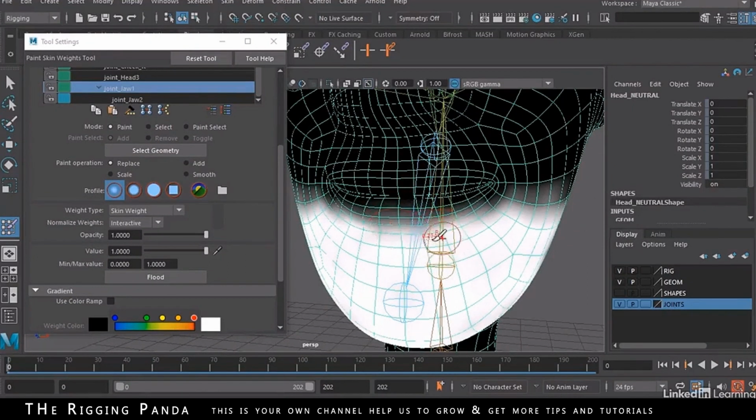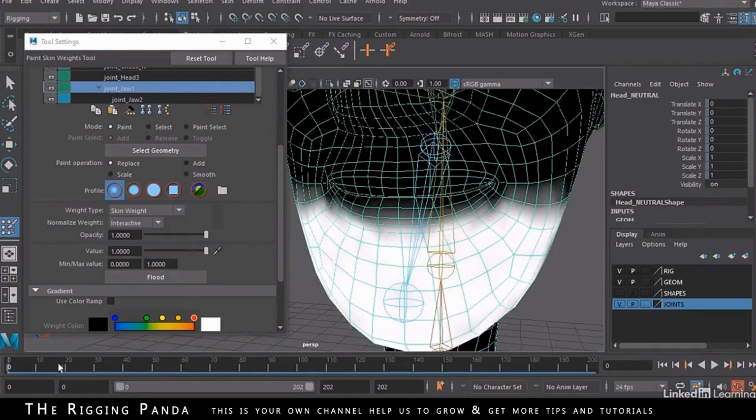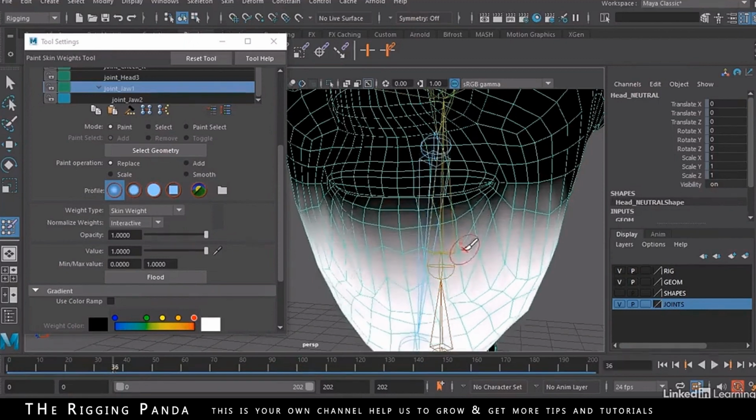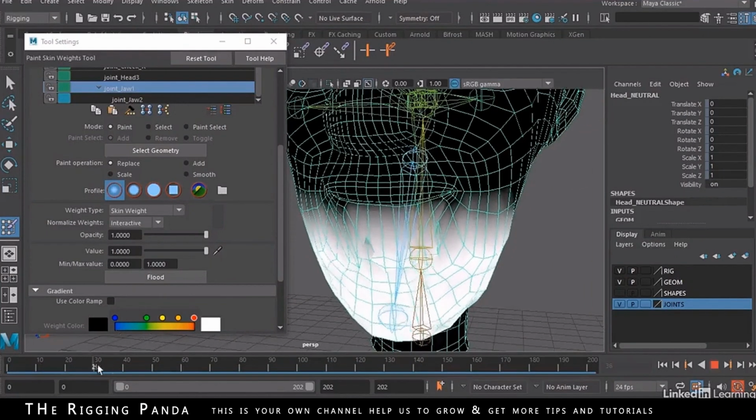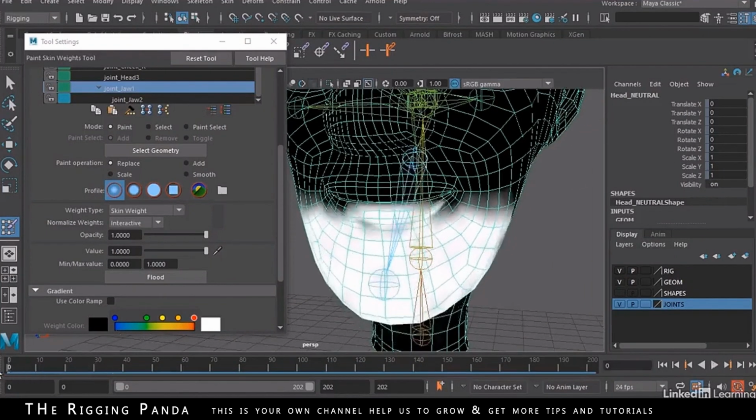Now, I'm going to hit the 1 key on the keyboard to go into unsmooth. And you can see that we could start to paint this out and start to paint the lips so that they start to come apart. But an easier way to do this is just to use what's called the component editor.